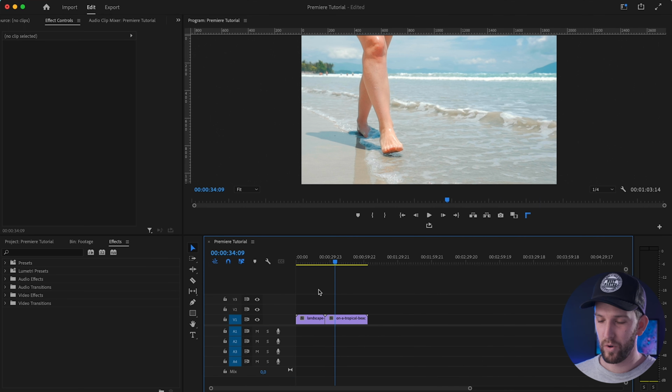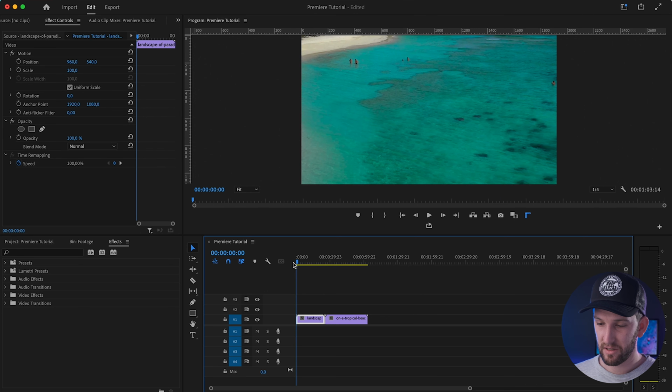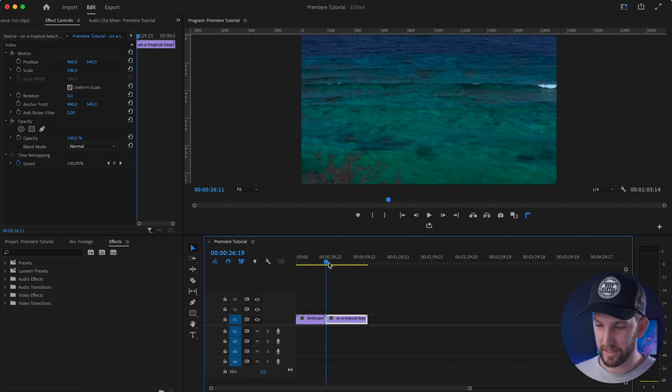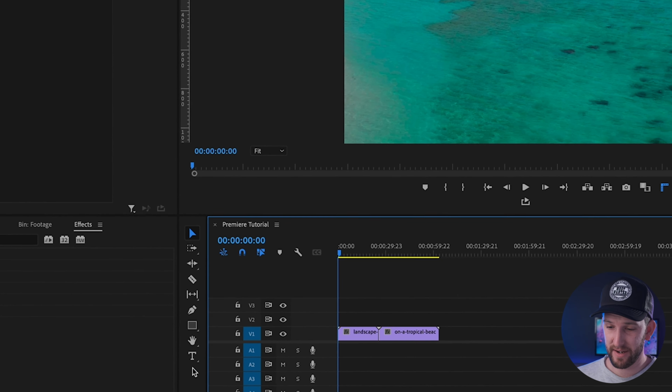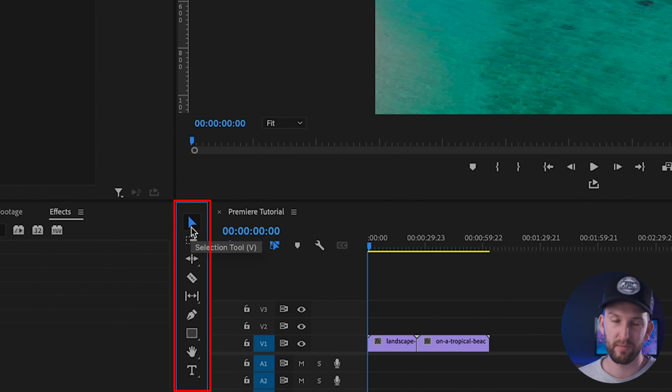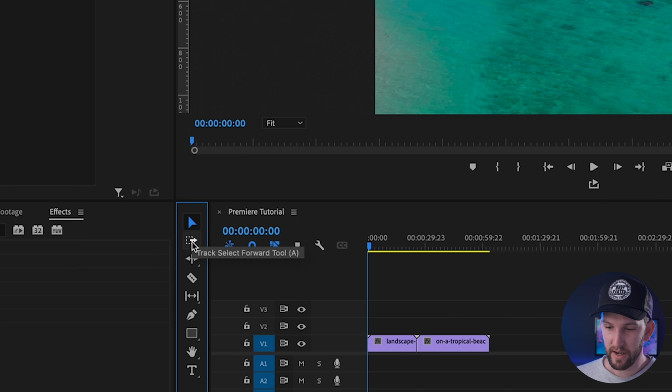This timeline works in a linear fashion. Your video starts on the left, and as it plays through, it would finish on the right. So it plays from left to right. On the left-hand side of your timeline, you have some tools. These are the most common tools that you'll use in Premiere Pro. The first one is the selection tool. You have the track select forward, the ripple edit, the razor tool, slip tool, pen tool, rectangle, hand tool, and type tool. The ones that you'll use the most out of all of these will be the selection tool, the razor tool, your pen tool, maybe the rectangle tool, and your type tool.